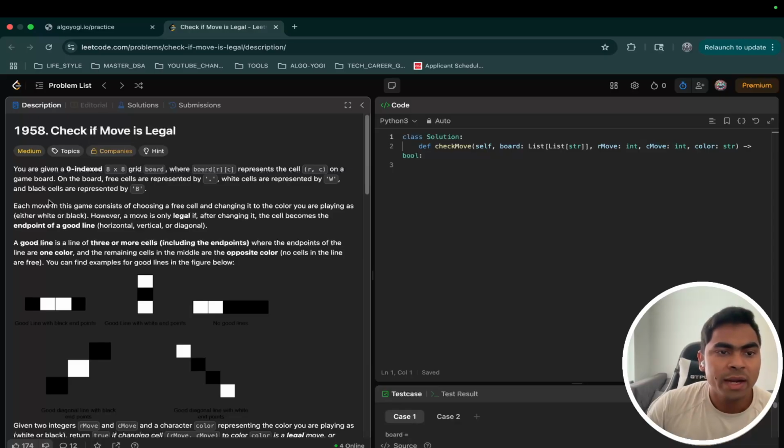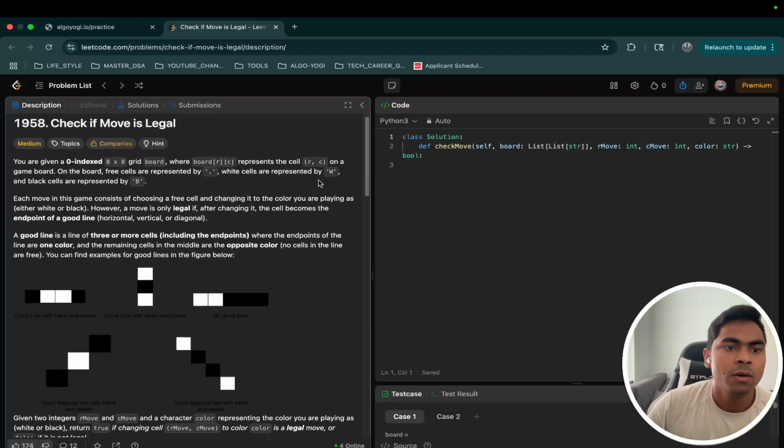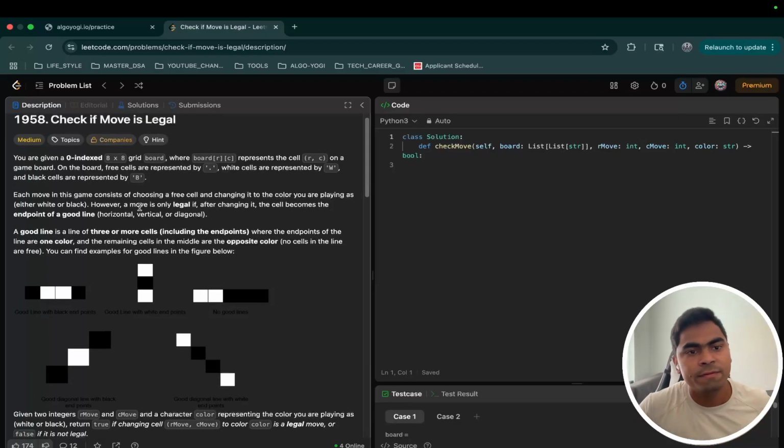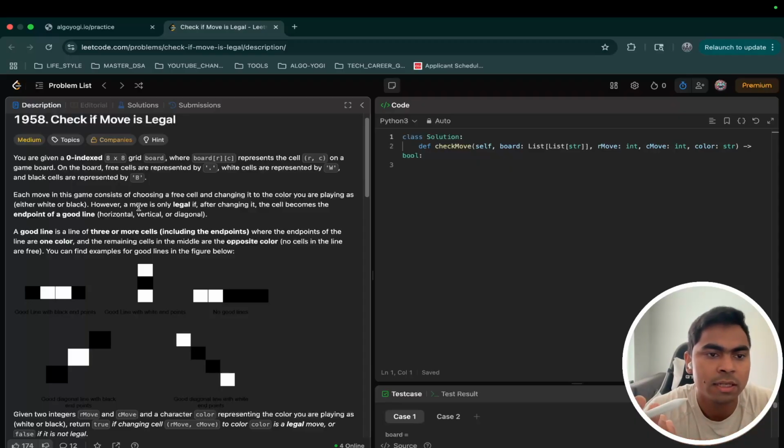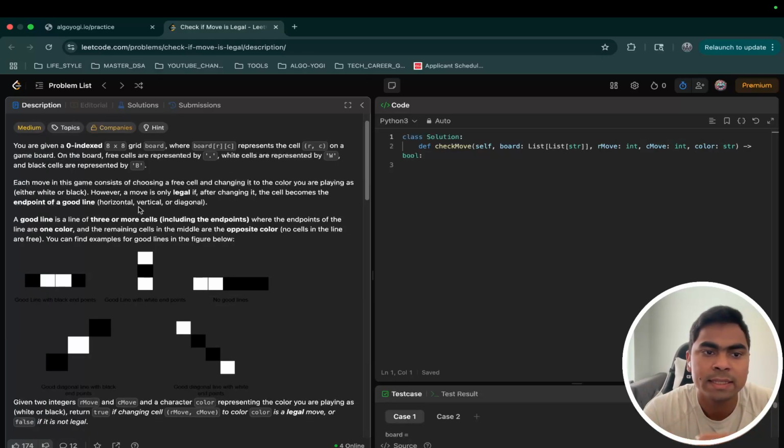So you are given a 0-indexed 8 by 8 grid called board, where board[r][c], that particular address, row and column, represents a cell on the game board. On the board, free cells are represented by a dot, white cells are represented by the string W, and black cells are represented by B. Pretty simple so far. Each move in this game consists of choosing a free cell and changing it to the color you are playing as, either white or black.